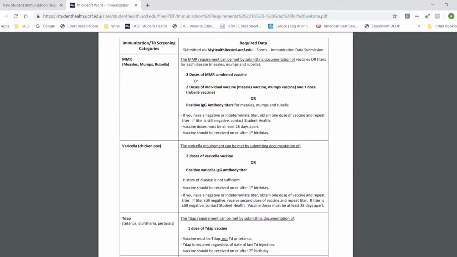A titer is a laboratory blood test that measures the presence and amount of antibodies in your blood. So a titer may be used to prove immunity to a disease. If the titer is positive, it means you have immunity. A negative, indeterminate, or equivocal titer means you do not have immunity. So in that instance, you'll have to receive additional vaccination.